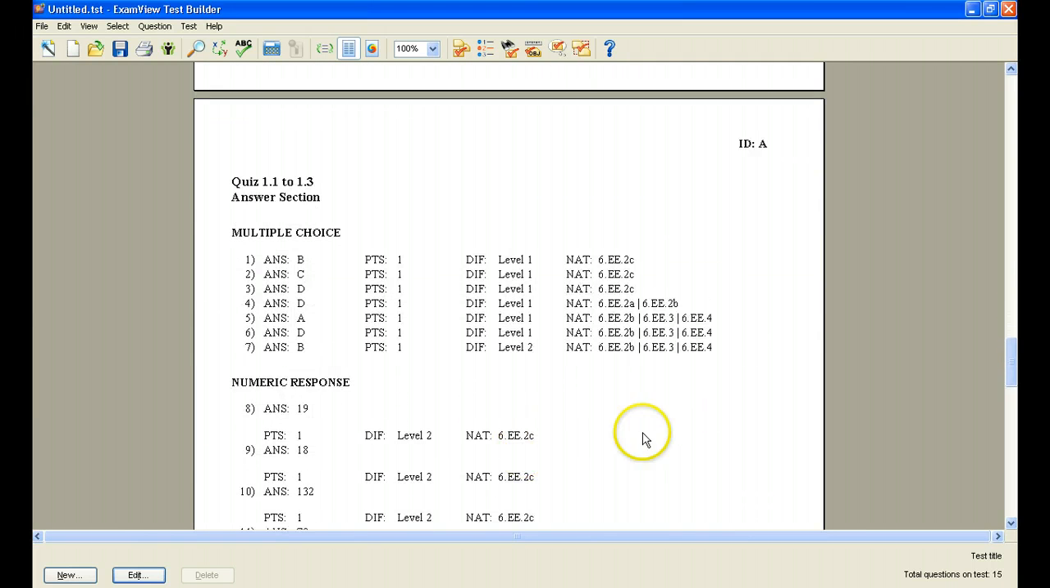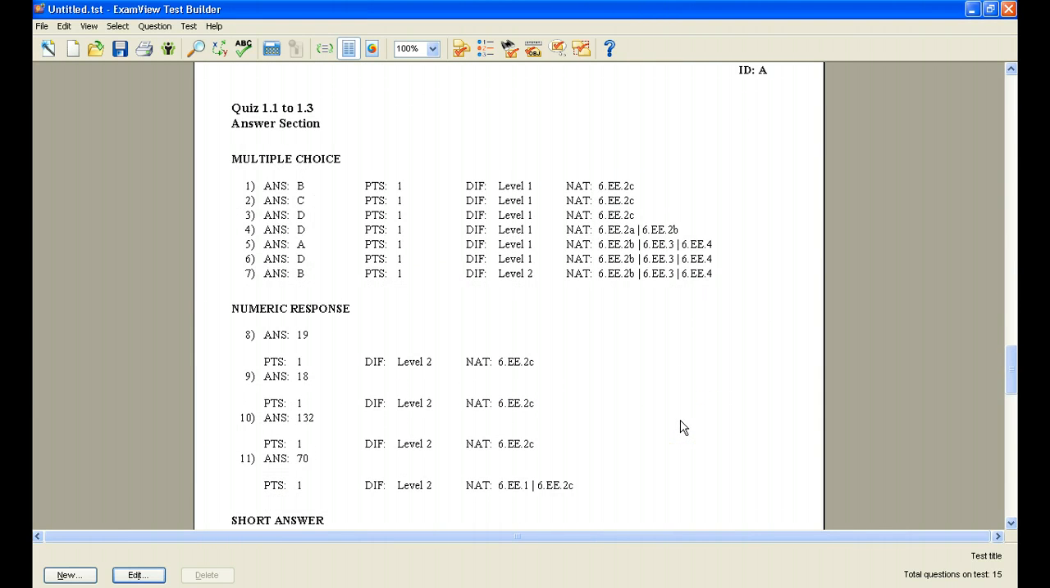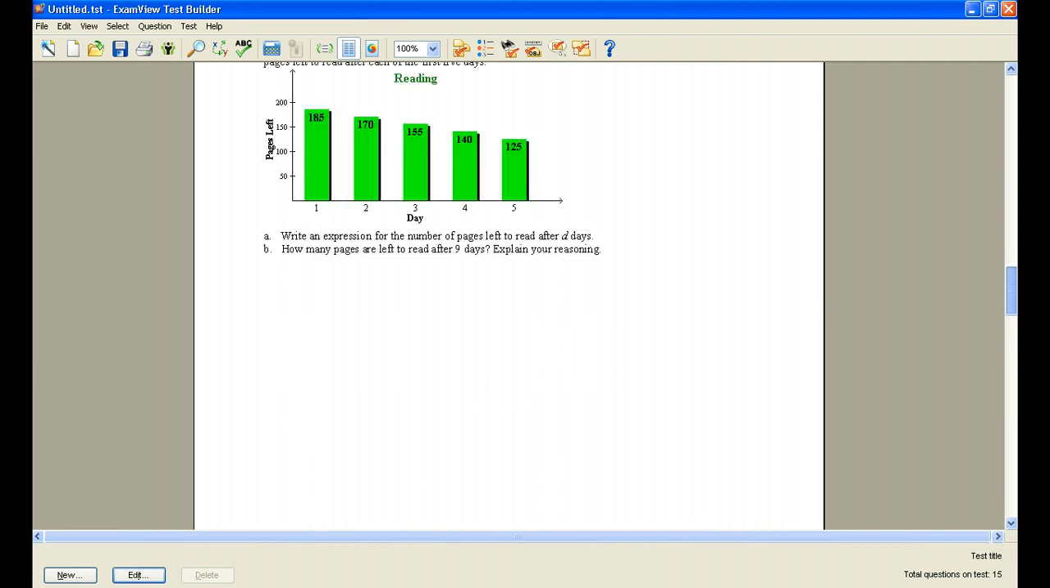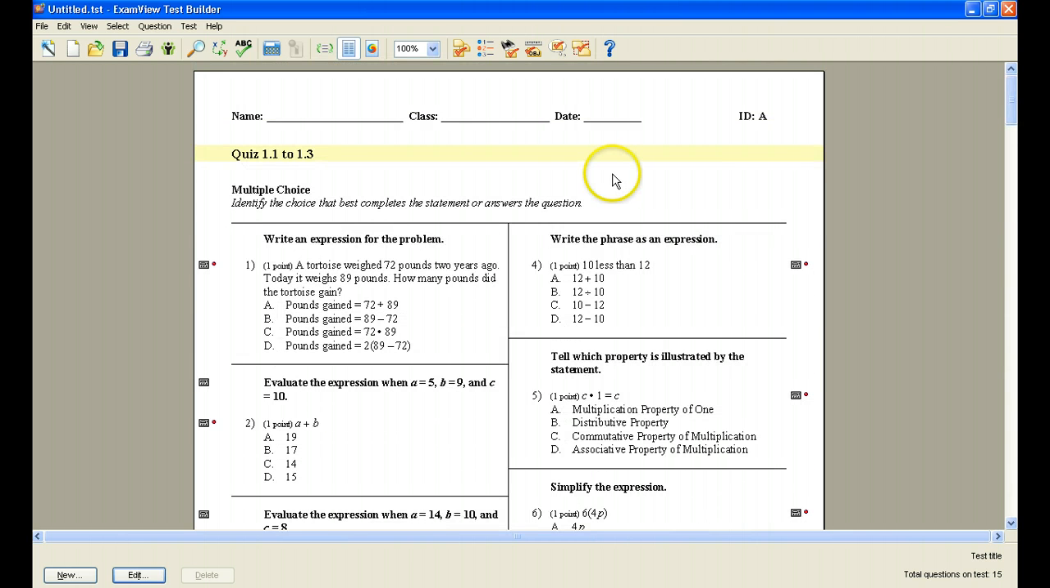Now look at the answer key, and you can see it's a lot easier to read the answers now because all I have in my answer key is the answer, how many points is it worth, what's the level of difficulty, and then what standard would be covered underneath that particular choice. So I have a nice neat quiz now.